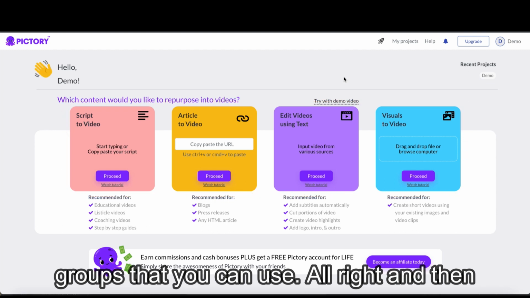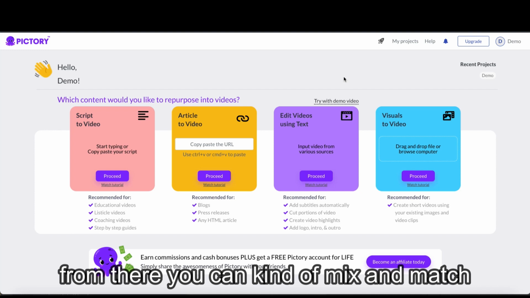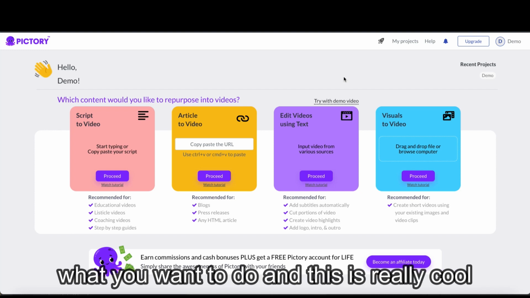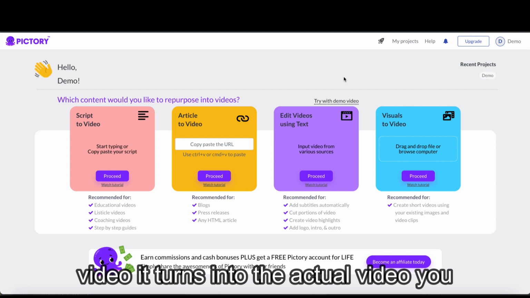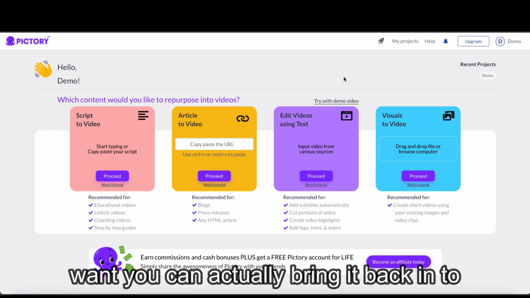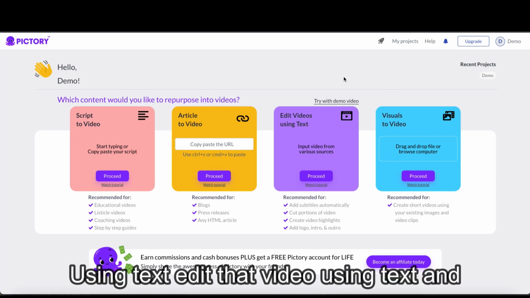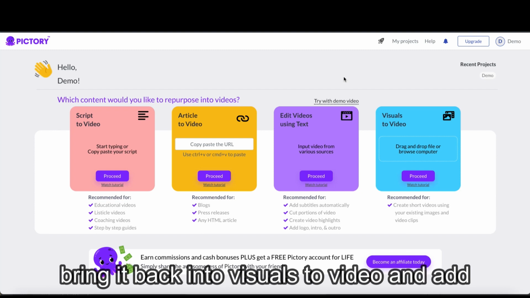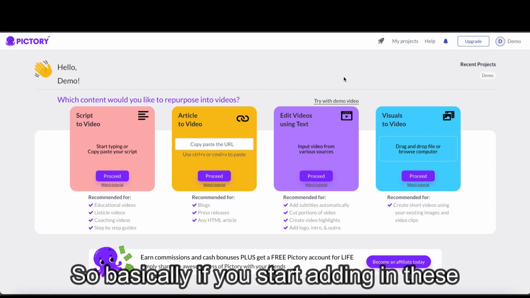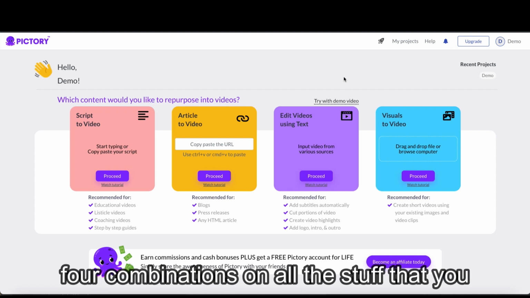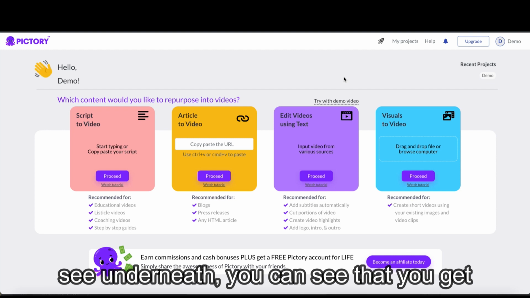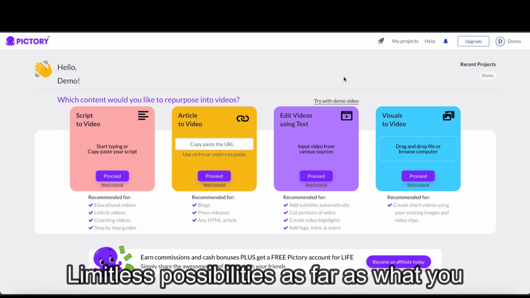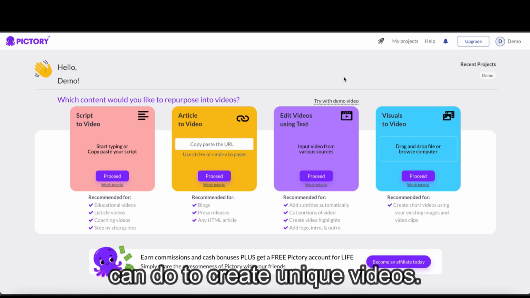All right, and then from there you can kind of mix and match what you want to do. And this is really cool about this is that, let's say you have script to video, it turns into the actual video you want. You can actually bring it back in to edit video using text, edit that video using text, and then bring that edited video back into visuals to video and add some adjustments there. So basically, if you start adding in these 4 combinations and all the stuff that you see underneath, you can see that you get limitless possibilities as far as what you can do to create unique videos.